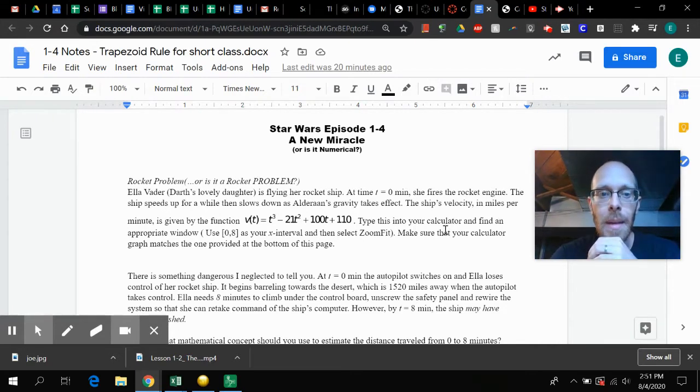Let's begin a problem. It says here, Star Wars Episode 1-4, a new miracle. Or is it numerical? Rocket problem. Or is it a rocket problem? More on that in a moment. Elevator, Darth's lovely daughter, is flying her rocket ship. At time t equals 0 minutes, she fires the rocket engine. The ship speeds up for a while, then slows down as Alderon's gravity takes effect. The ship's velocity in miles per minute is given by the function v of t equals, you can see the equation written right there.